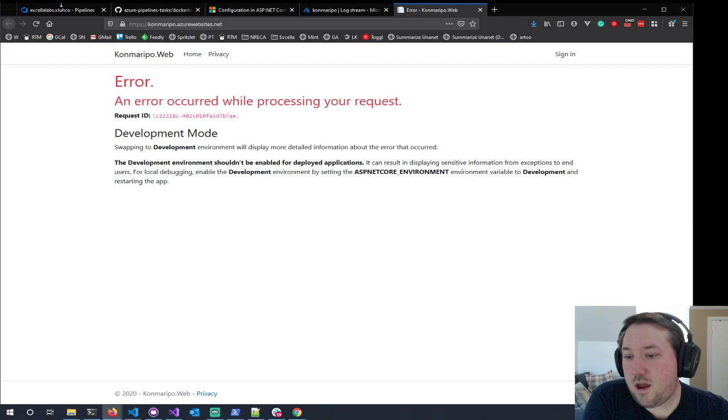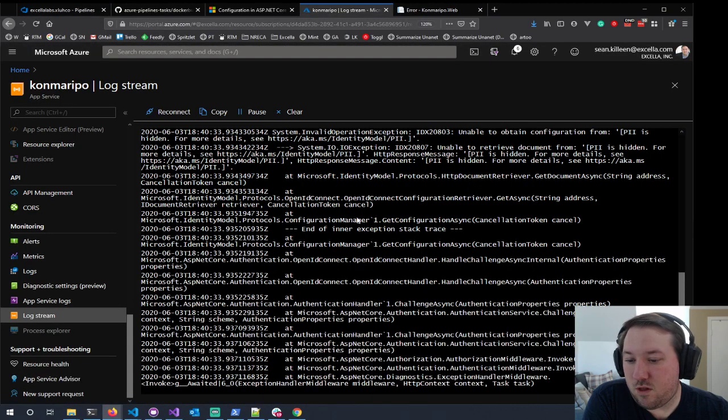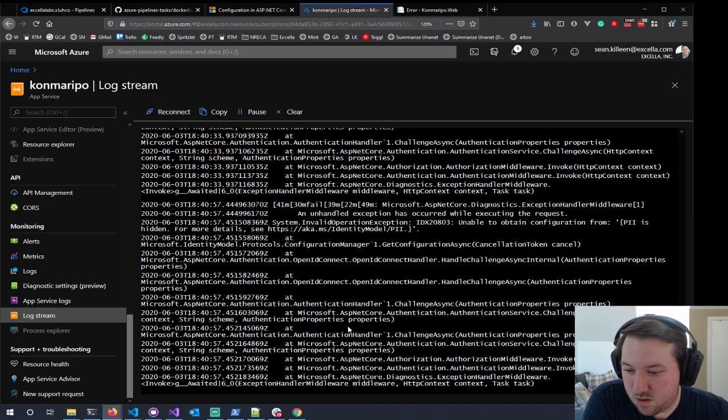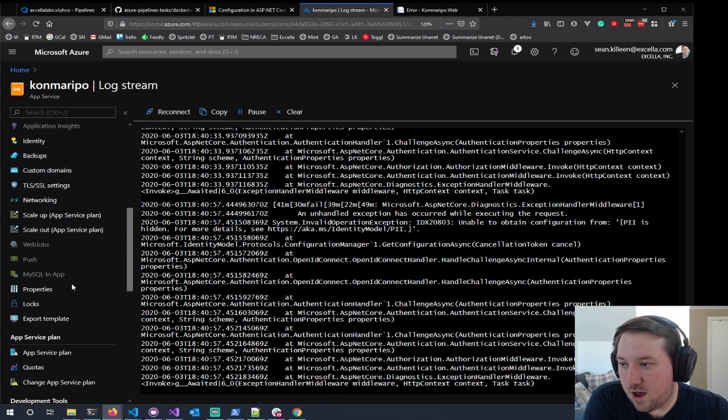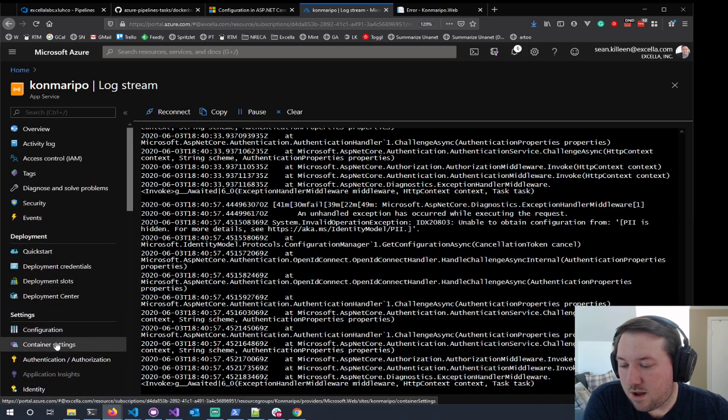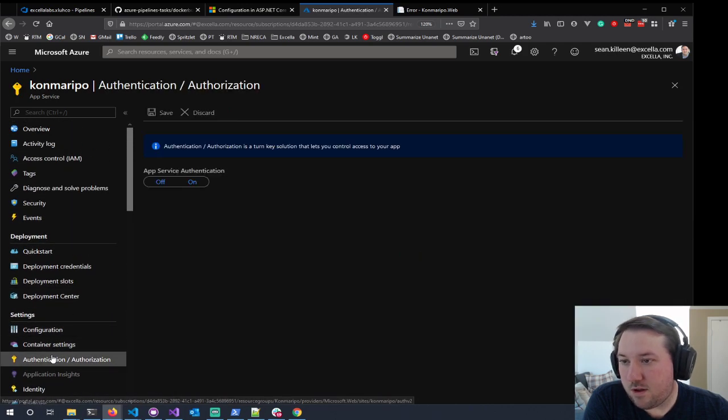All right, we see the error. Do we see another error in the log stream here? Looks like we do. So it's still having the issue. Unable to obtain configuration from, PII is hidden. So it's possible this is an issue with our Azure AD integration, I'm realizing. So a couple things that it could be. I'll look at this.